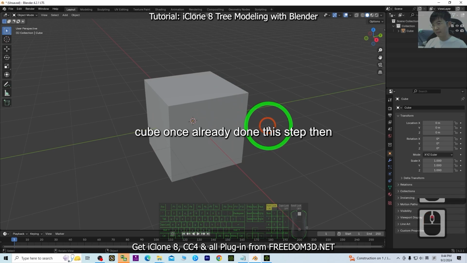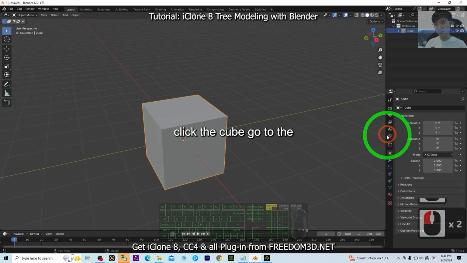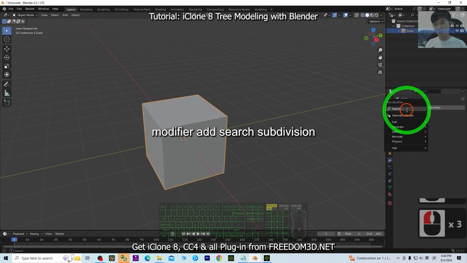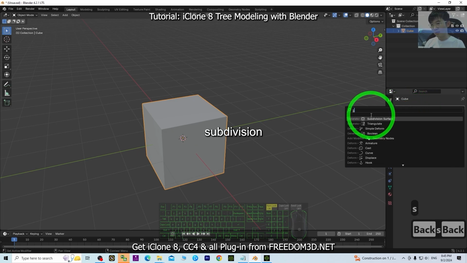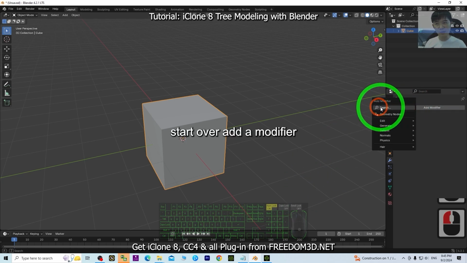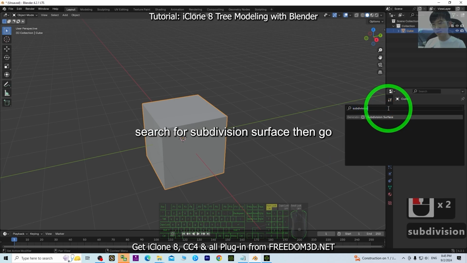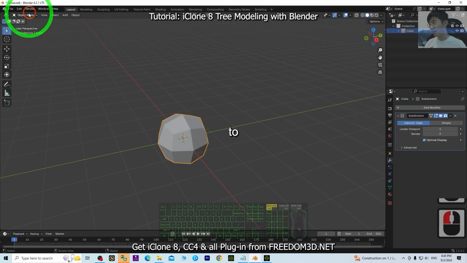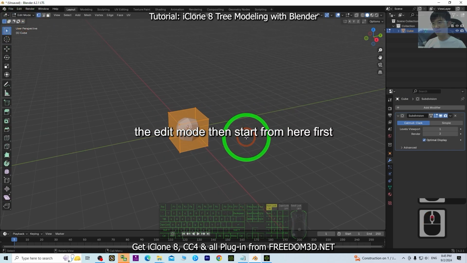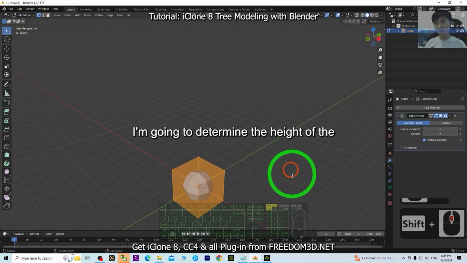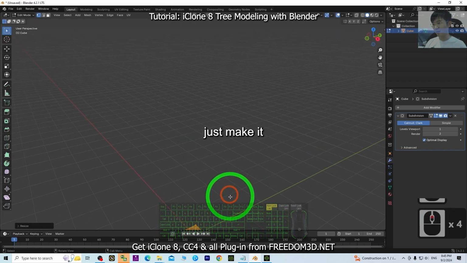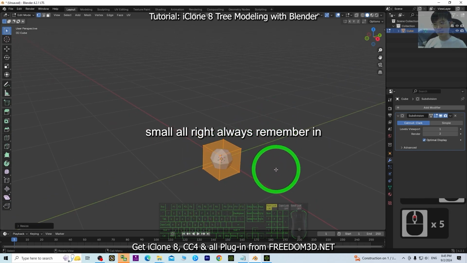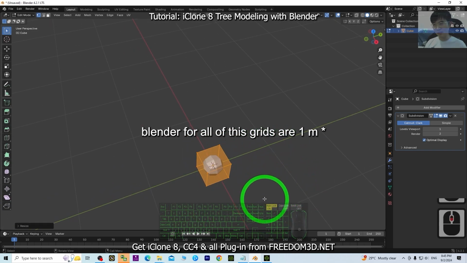Once this step is done, click the cube, go to the modifier, and add a subdivision surface modifier. Then go to edit mode and start from here. First, I'm going to determine the height of the tree. If I press S, it is going to make it smaller. Always remember in Blender, all of these grids are 1 meter by 1 meter.